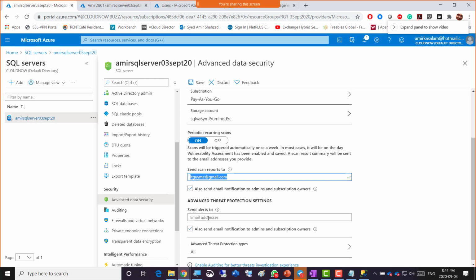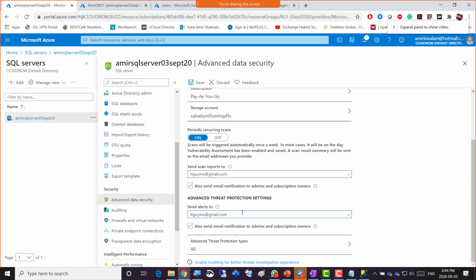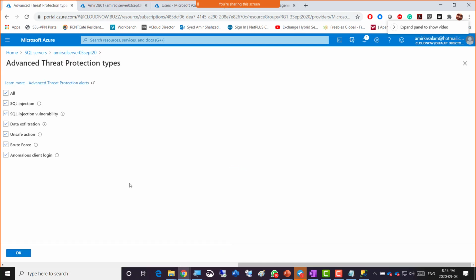Under advanced threat protection settings, send alerts to this as well, so you will be sent alerts for that too. For advanced threat protection types, all types are there. If I click the advanced threat types, you can choose what kind of advanced threats you want reports about: SQL injection vulnerability, data exfiltration, unsafe action, brute force, and anomalous client login.